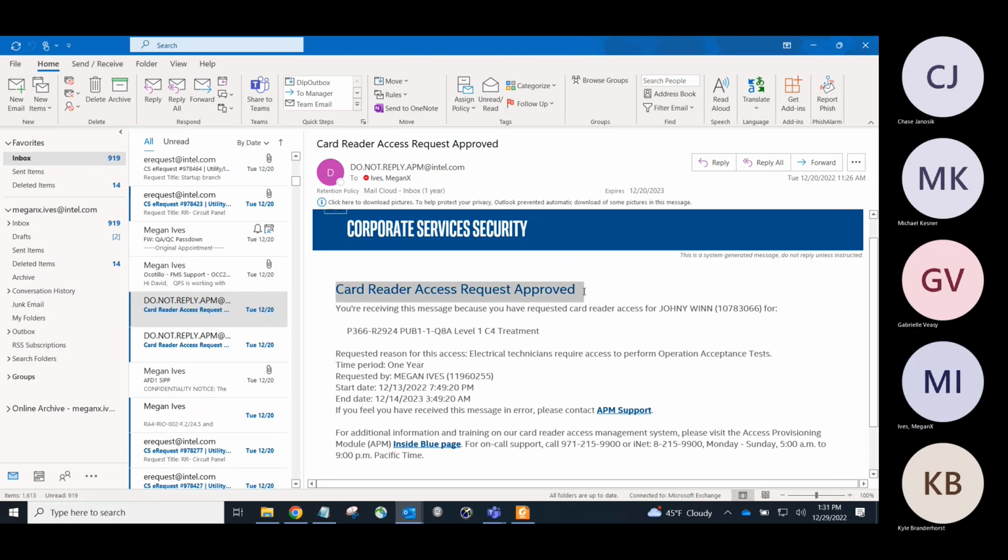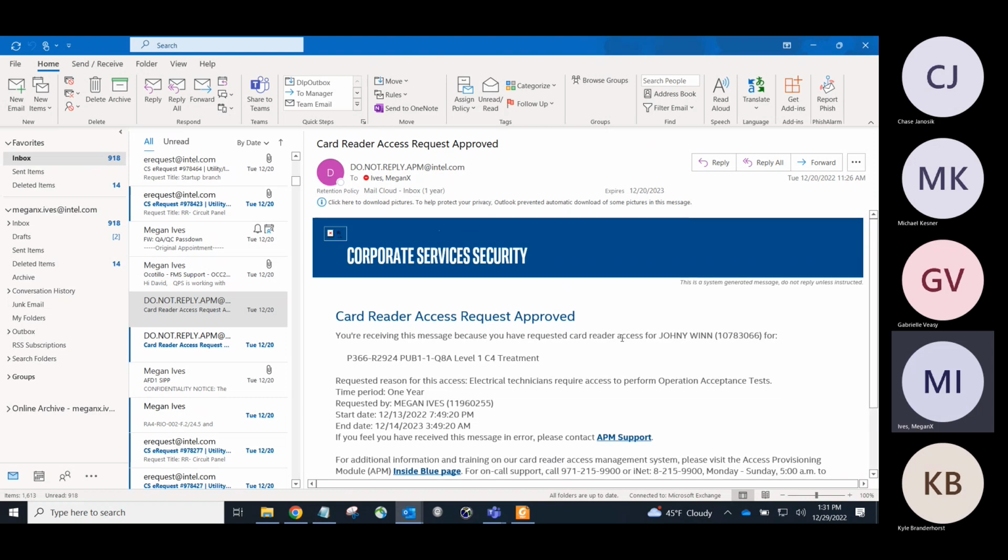So you'll get an email like this if we've submitted an access request. It'll tell you exactly who you've submitted it for, what card reader it's for, how long they're approved, and then it'll reiterate your reason for access. So if somebody's waiting on this room, I will go ahead and just forward this email and let them know access has been approved. So like if Hanson's waiting on his crew, you can just forward this off to him and say, hey, it's been approved. We're good to go.